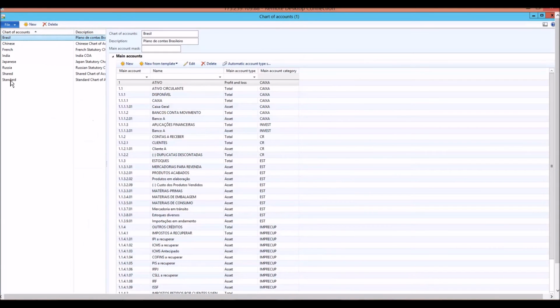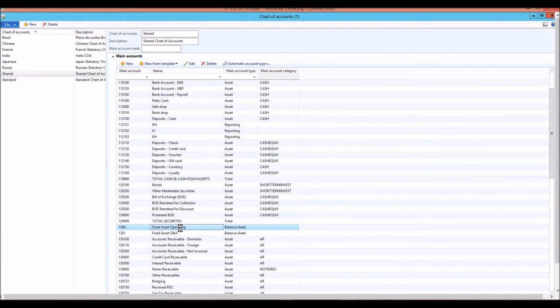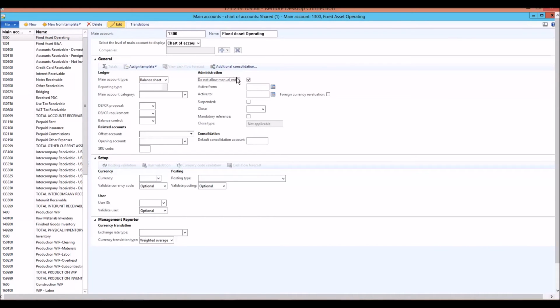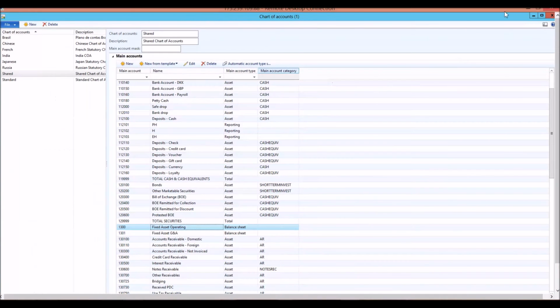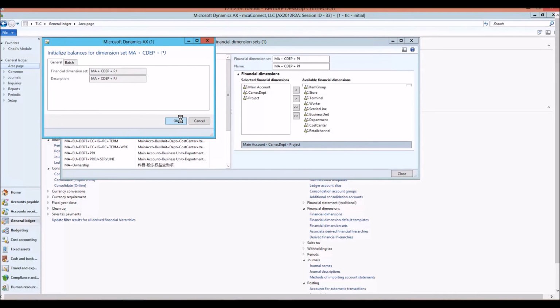But here, accounts such as inventory or AP or AR, things that have a subledger, you're going to want to make sure you lock those down. So do not check the manual entry button. The next thing I am doing here is doing the financial dimension sets. So we're going to create a financial dimension set for main account, cost center, and project. And you notice I put cost center and project in there. You go ahead and rebuild the balances and initialize them. And this gives us the ability to now report by these financial dimension sets.